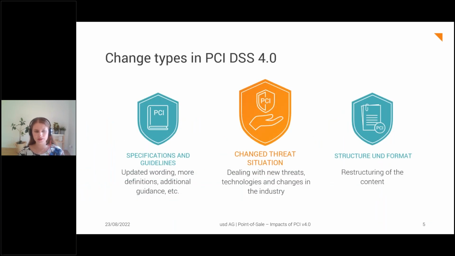What kind of change types do we have in PCI DSS version 4.0? We looked at PCI version 4.0 and we realized that there are different kinds of changes. First of all, we have some requirements which were updated within the wording and the definition in order to give more guidance to the QSAs and to the organizations getting certified on how requirements have to be understood.